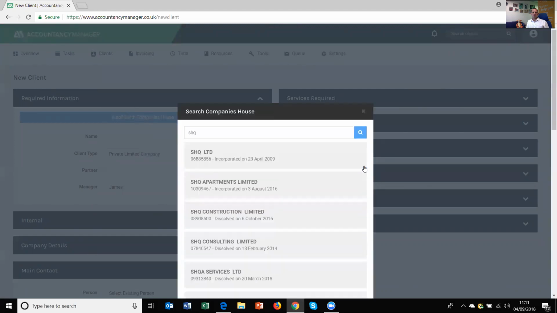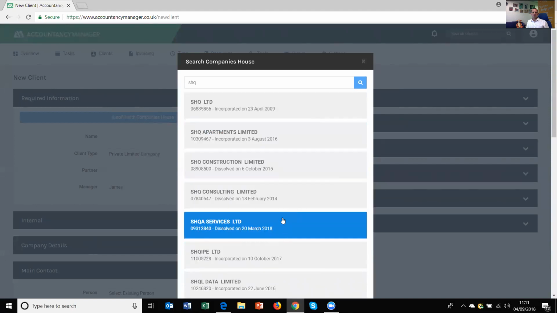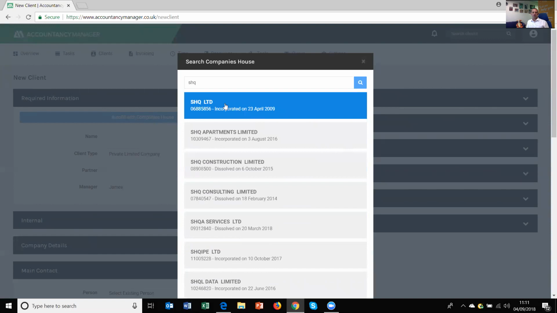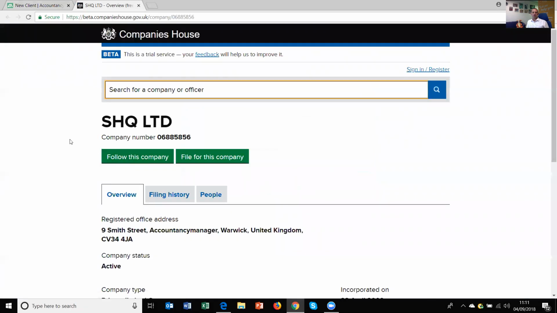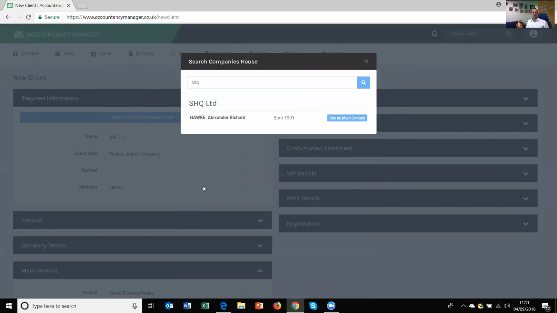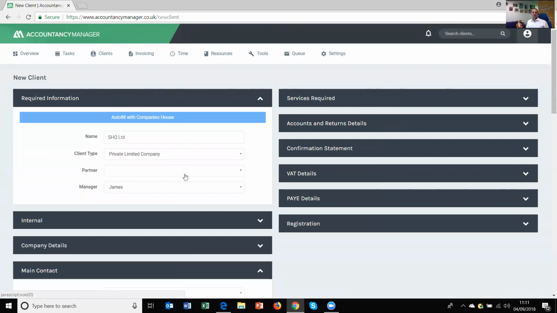and then I can search the Companies House database. So the Companies House database brings back a number of options. I'll go for the one I assume it is. This is SHQ Limited. Again, I could just double check on the beta site to make sure it is what I think it is. Assuming that's the case, I could then select the company. Okay, it would then list all of the directors here. Now, there is only one in this case, so I'll use Alex here as the main contact.